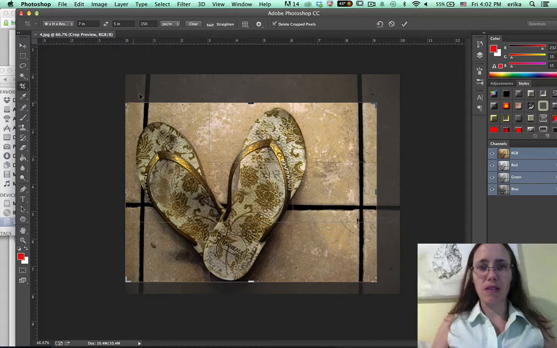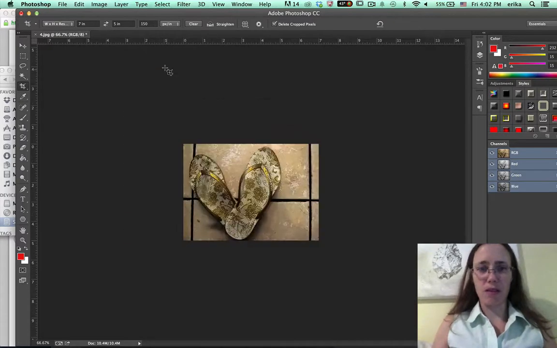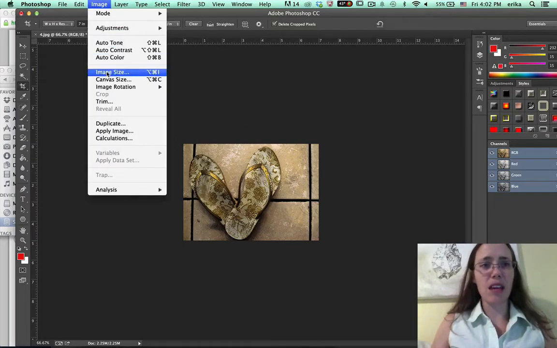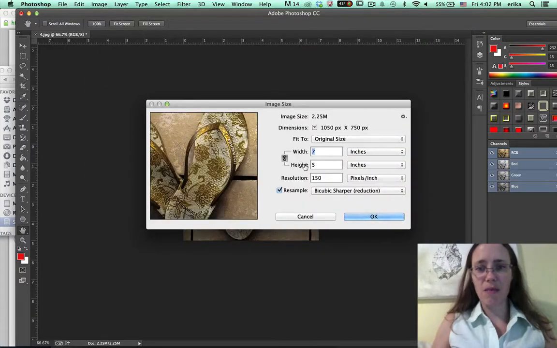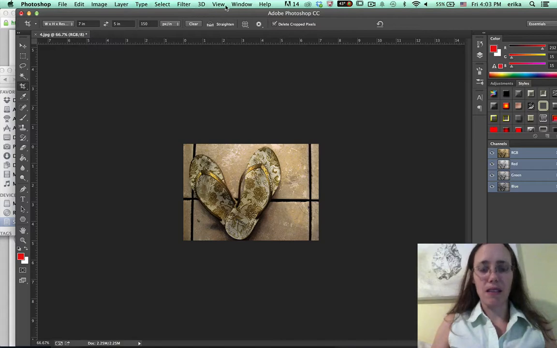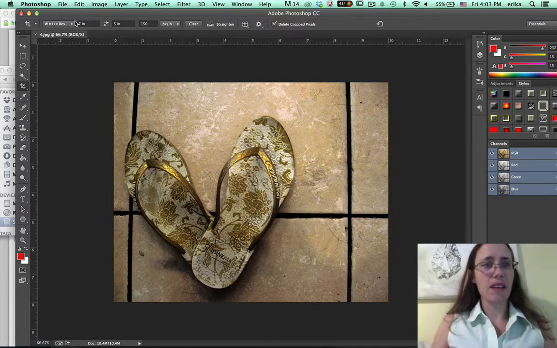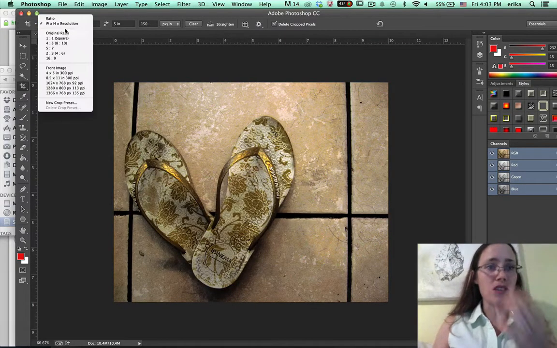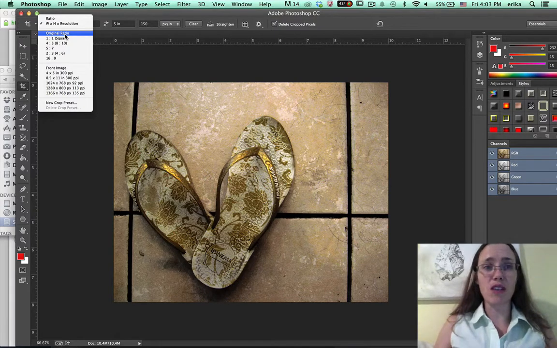So I pressed return. Oops, I thought I pressed return. I pressed return. It got smaller because it's lower resolution, and it's also a smaller image. But if I say image size, you'll see 7 by 5, 150 pixels per inch. Okay, let's undo that. Okay, again, you can change so it stays the original ratio.